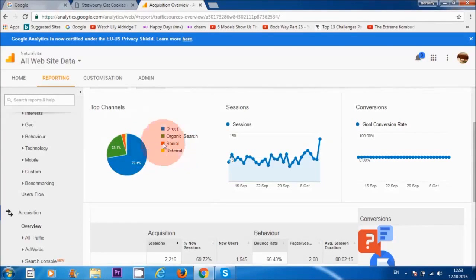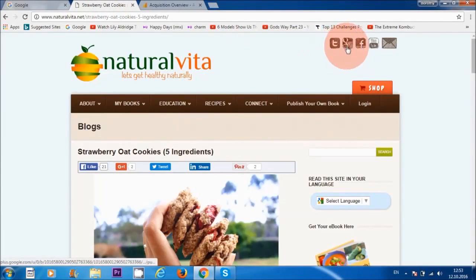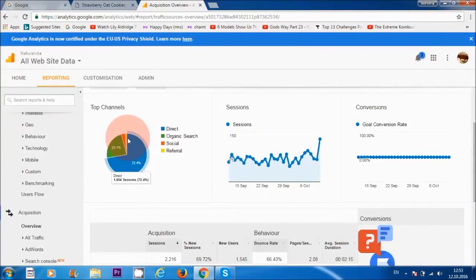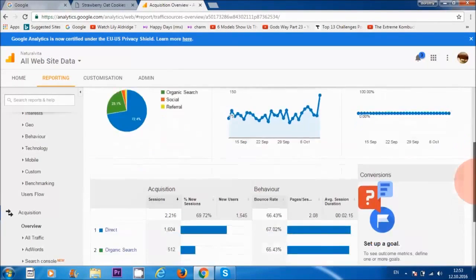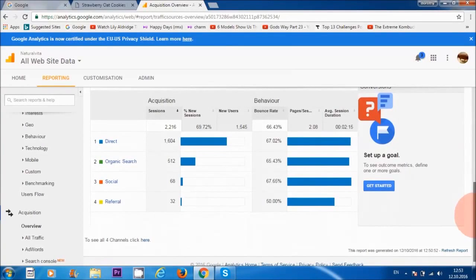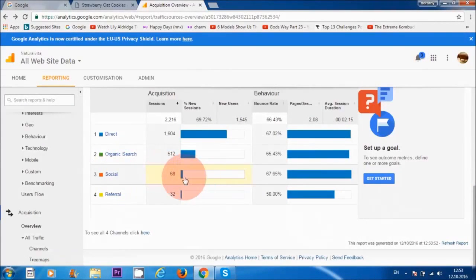And then here where it says social, that's the 3% here, that just means that people have come through Twitter, Google+, maybe Facebook, YouTube, Instagram. And this last bit here where it says referral, that just means that people have been referred to my website maybe through other websites. It's pretty good to know where they're coming from, of course. Now, if you look a little bit closer, if we scroll down here where it says social, I've just clicked on this bar here.